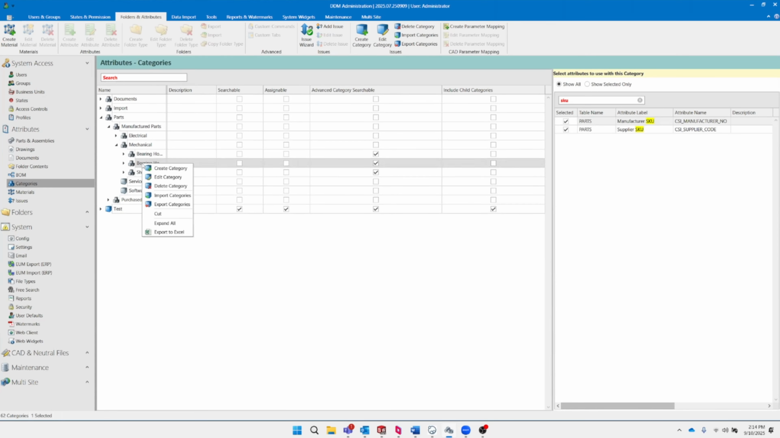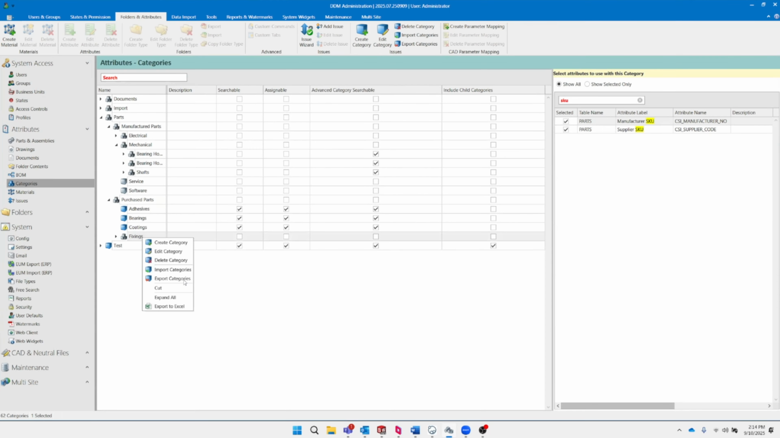Under the right click, we still have the options to create, edit and delete categories, but we also have a couple of other options to import and export. So if we have a look at my fixings, I can export these categories and it will export any child categories as well. And we can then re-import that to essentially duplicate that structure elsewhere.